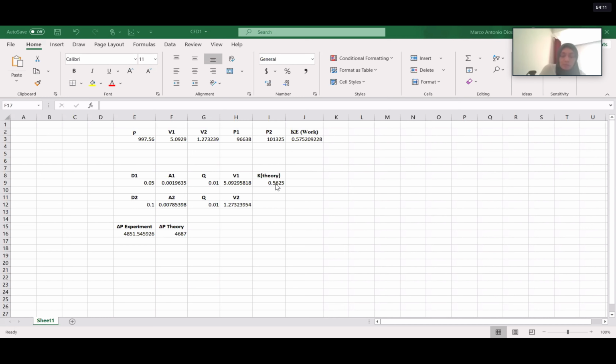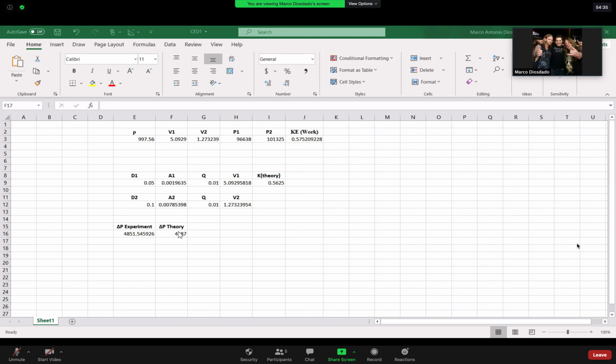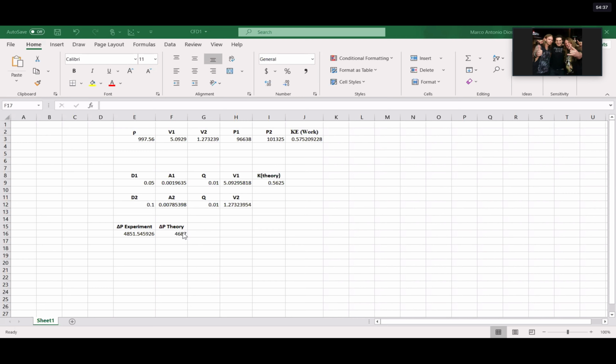Yeah, this is good work. You still have to correct the pressure, right? Yeah, I still have to correct the pressure. I think you are doing good. As soon as you correct the pressure, I think that will also affect the work here in the experiment. So this is good. You are doing great. The only difference is the experiment pressure and the difference between experiment pressure and the theory.